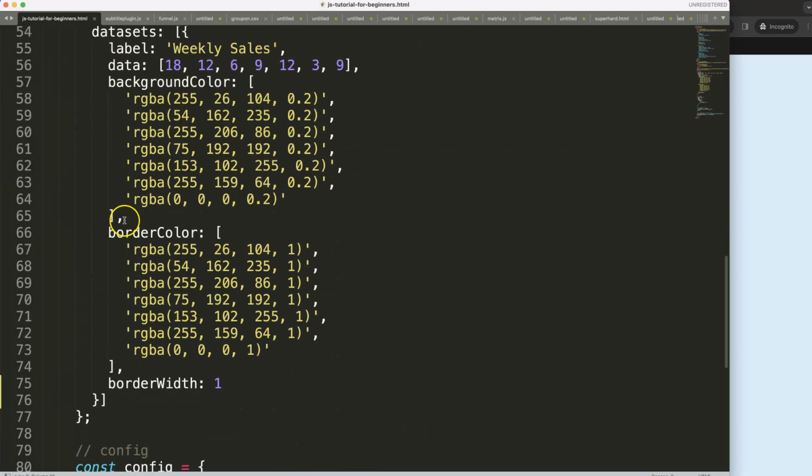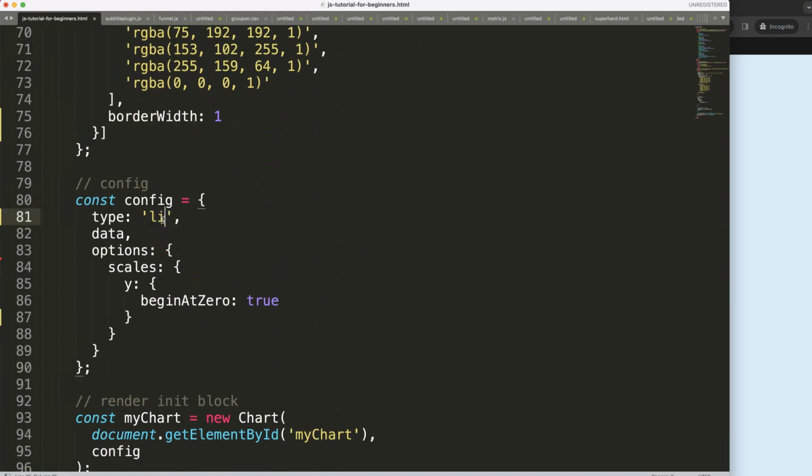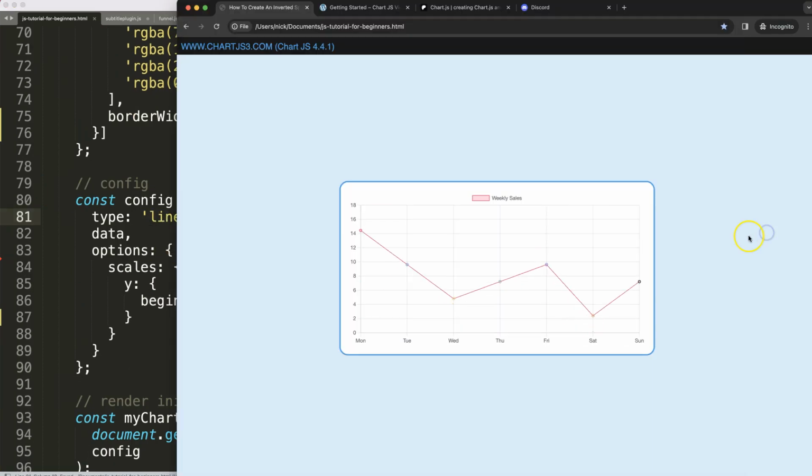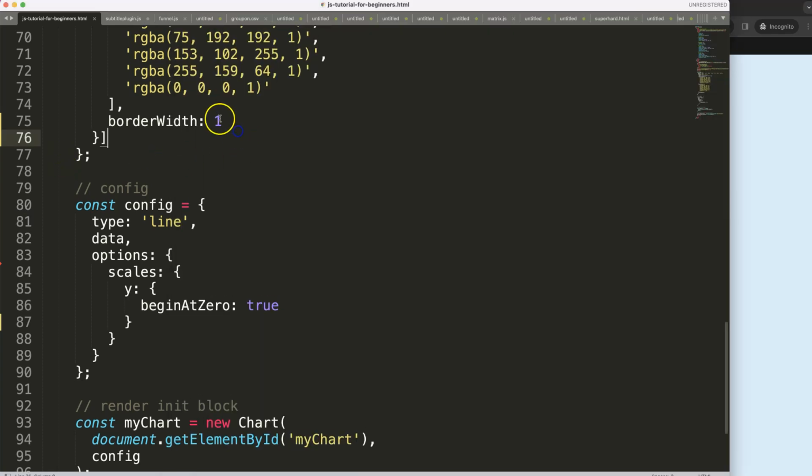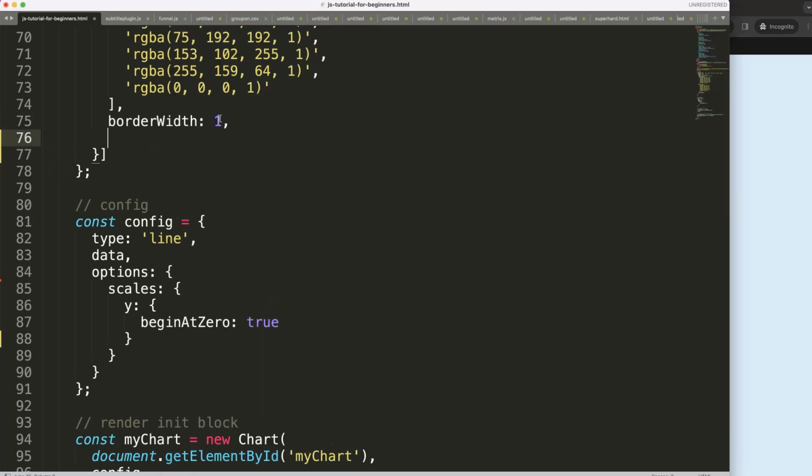So first of all, let's convert this into a line chart. So once we did this, save, refresh, there we are. Next, for a spline chart, we need to make sure that these lines are not straight but have an arc or are curved. So for that, we have to play around with tension.